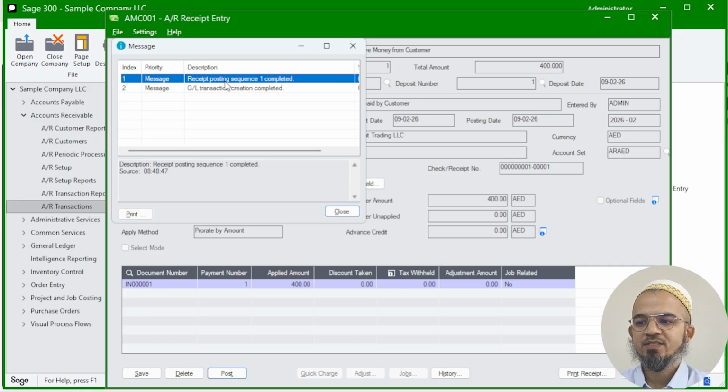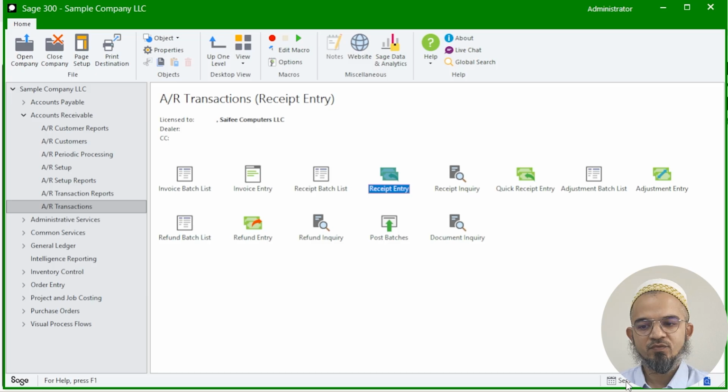When you see this message, the receipt posting sequence completed, GL transaction creation completed, that means this receipt was successfully posted, and based on your system settings of real-time posting, this will directly go to GL transactions. If you have not set real-time posting, then you need to create a separate transaction for it, or you need to run a separate process for it.